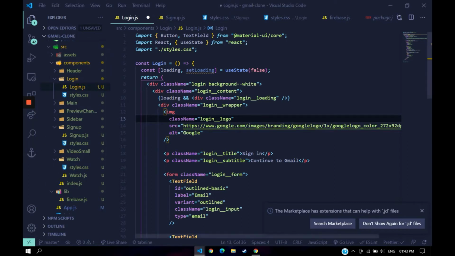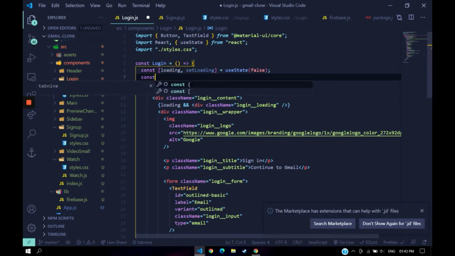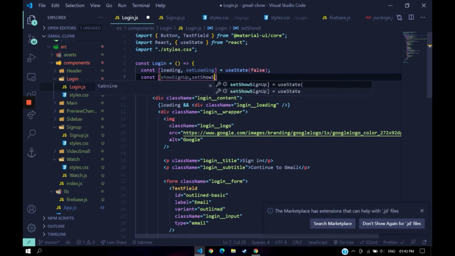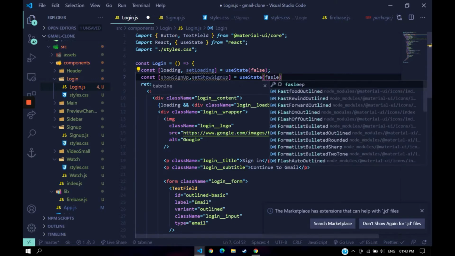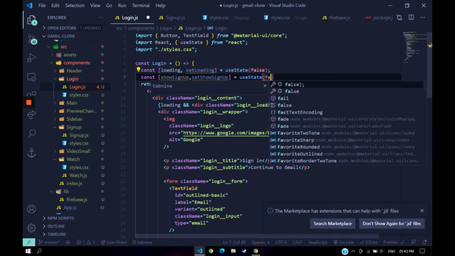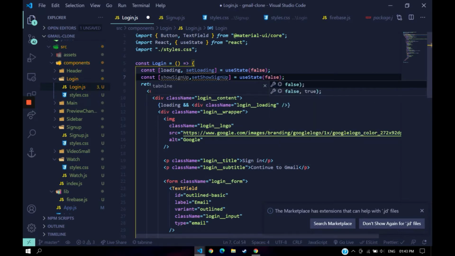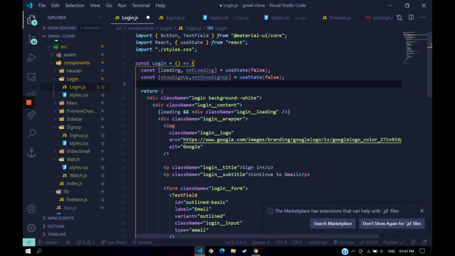Now here we'll create another state. We'll just name it const showSignUp, setShowSignUp equals to useState of initially false. So whenever it loads on this application, if he's not logged in, he'll just see the sign in.